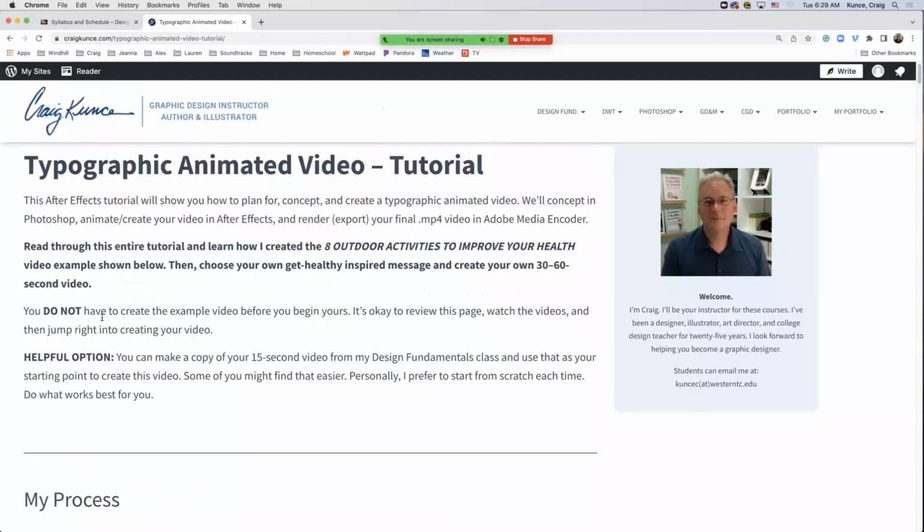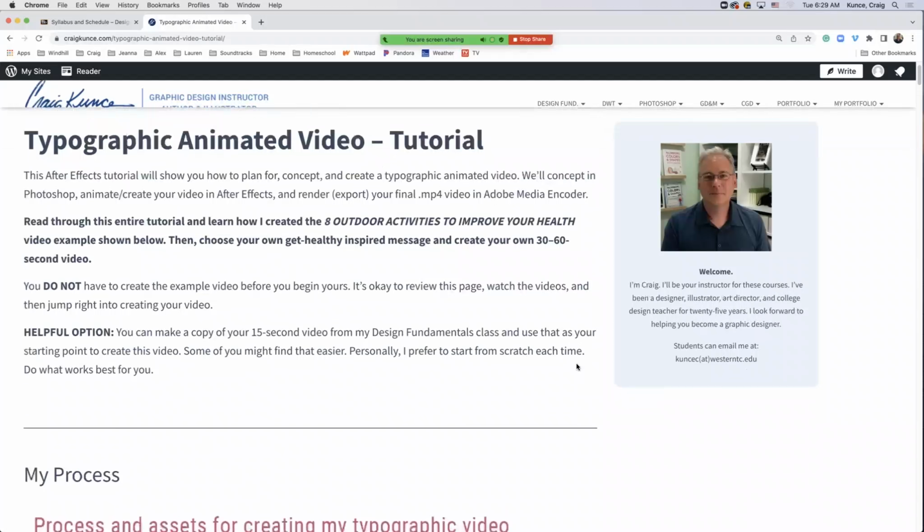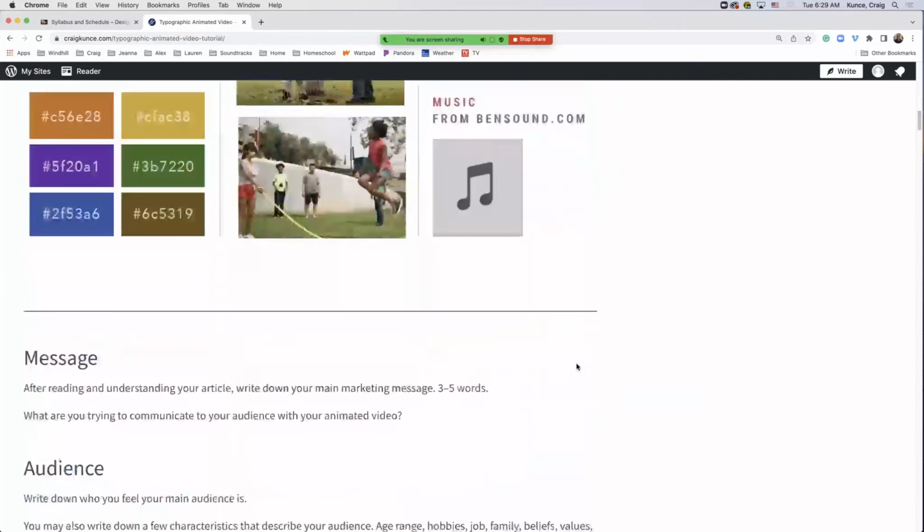I'm flexible, and you can just jump right in and say, no, I remember what I did for After Effects. Or if you want to go back to Design Fundamentals, if you had it with me, and take your 15-second video and just do a save as and start with that and make that 30 or 45 seconds and use that as your shell. Whatever you want to do, I'm fine with it, okay? Whatever works best for you.